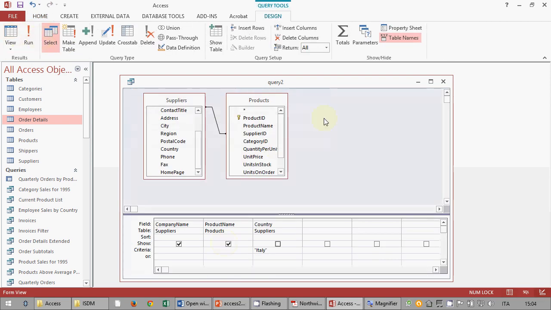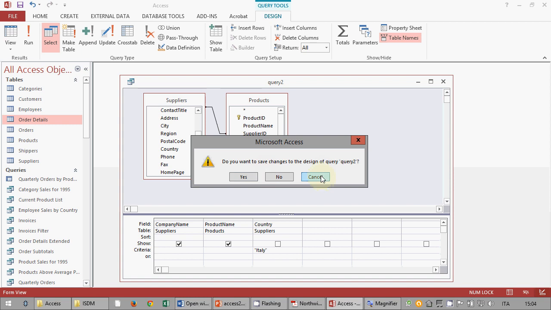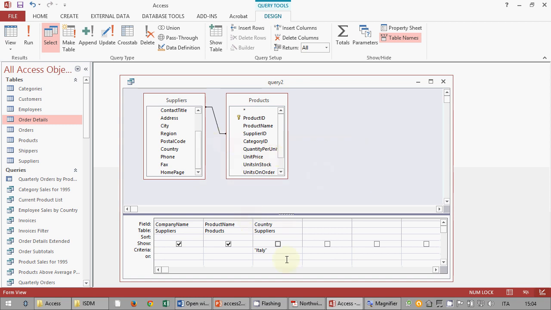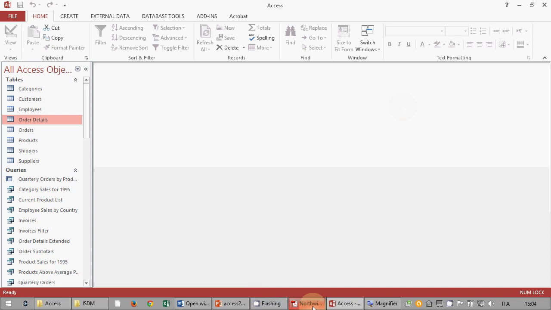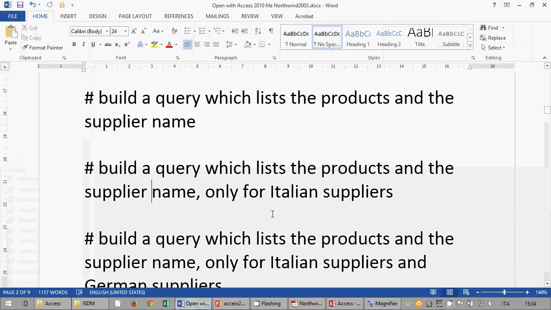Now, supposing that you want to save this specific query, you have to press save. Otherwise, if you close it, it will ask you whether you want to save, because we have done a structural modification. Adding a field to a query is a structural modification. So I save. We will build another one next. Let's see which other task.